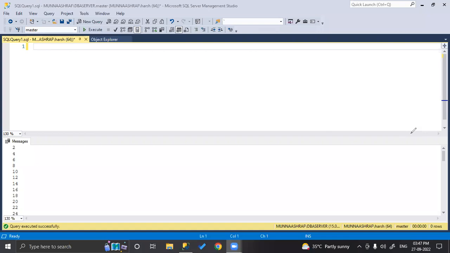So if nothing is left, we can start off with the T-SQL introduction part. Shall we start T-SQL? Any idea about T-SQL? Anyone? Any idea? No. Okay, so no issue.